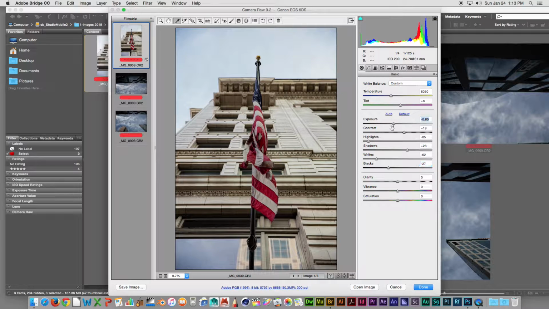We may want to bring the exposure down slightly, bring the shadows up, which brightens these tones here. Maybe our whites and our highlights need to be a little bit brighter, as you can see there. So those adjustments are where it starts.